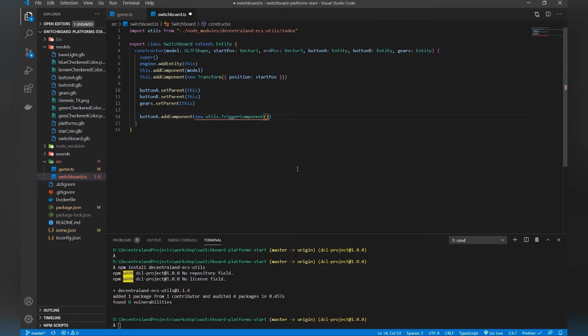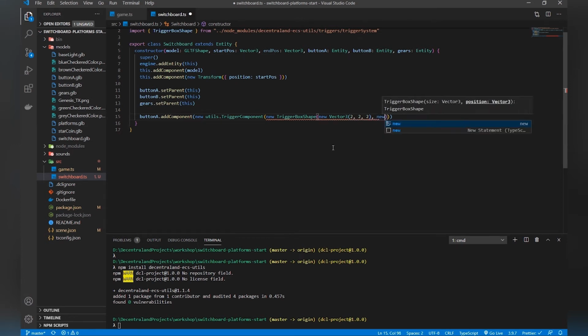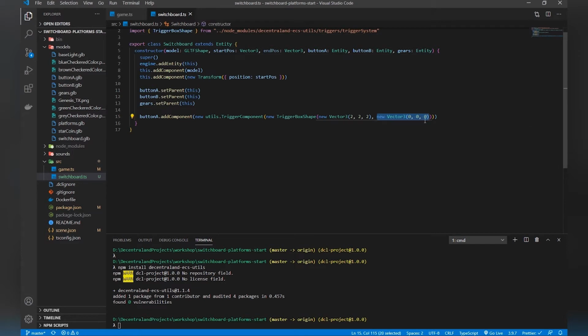So let's add the trigger box shape now, and that takes two vectors, one to specify the size and the other is the position. So I'm going to make it 2 by 2 by 2, and then for its position I'm just going to set it to 0. There is a shorthand way of doing this, which is vector 3.0, but I know we're going to be moving this later, so that's why I'm doing it like this.